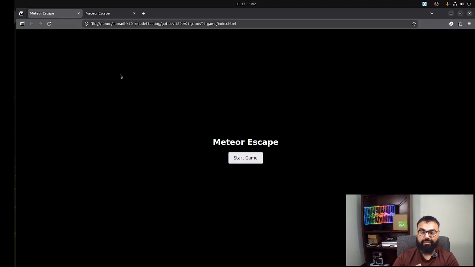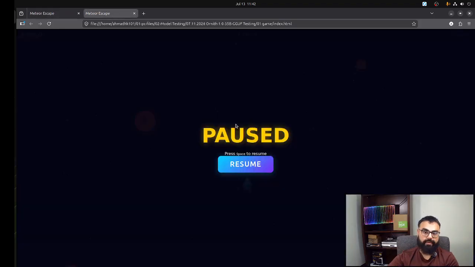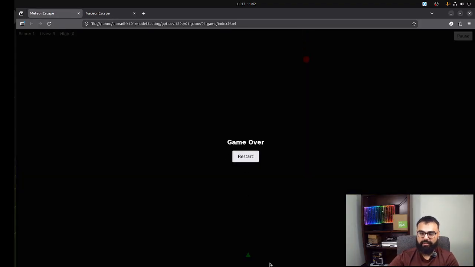Mind you, this one is a 120B LLM running locally, and this is a 35B. So you can see the difference. It's just terrible. The ship is just in the middle of the screen. Anytime you hit pause, it's super slow. I mean, I guess it's working. The lives are working, but the game is not colorful. It's just terrible. I don't like it. It's not on the level where it should be. So now let's continue on.